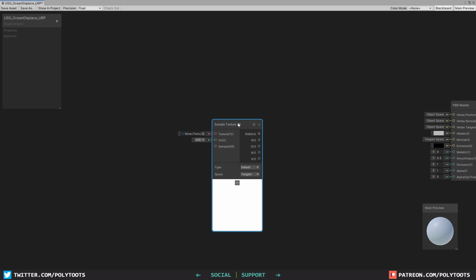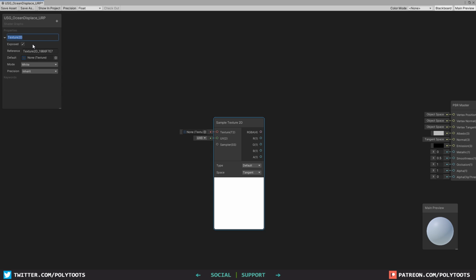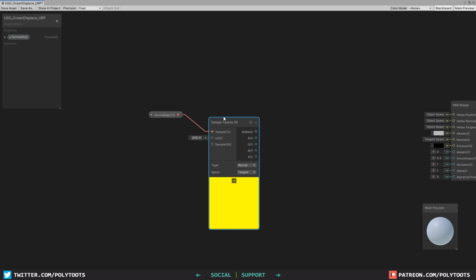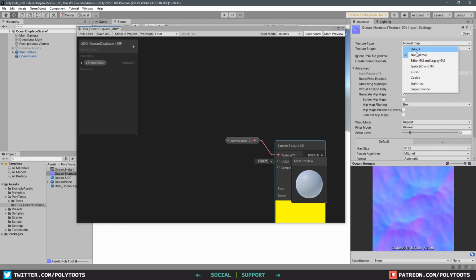So we're going to put down a sample texture 2D here. And we're going to create a property of a texture 2D and we'll call it normal map. And then we'll just drag that in and hook it up. And make sure you set the type here to normal, which reminds me actually, for the normal map itself, by default it will import into Unity as a default texture type. So just make sure to change it over to normal map, that way Unity knows to read it as a normal map. But anyway, back to the shader.